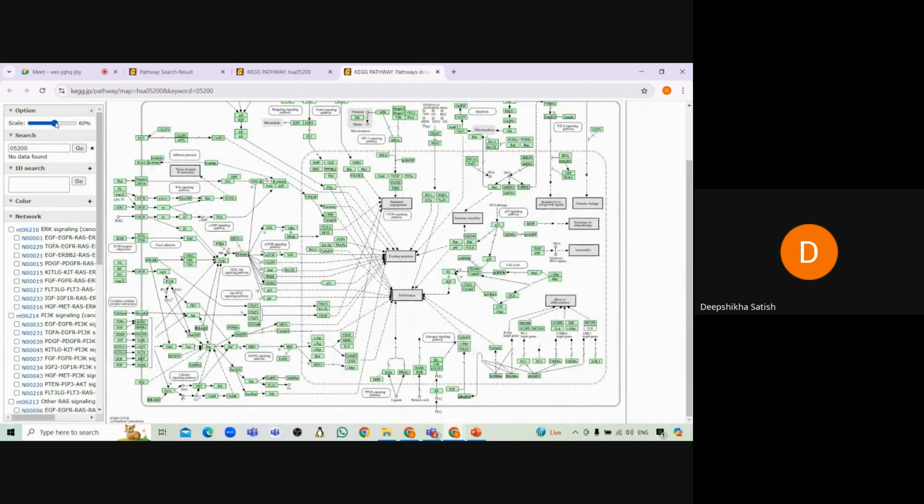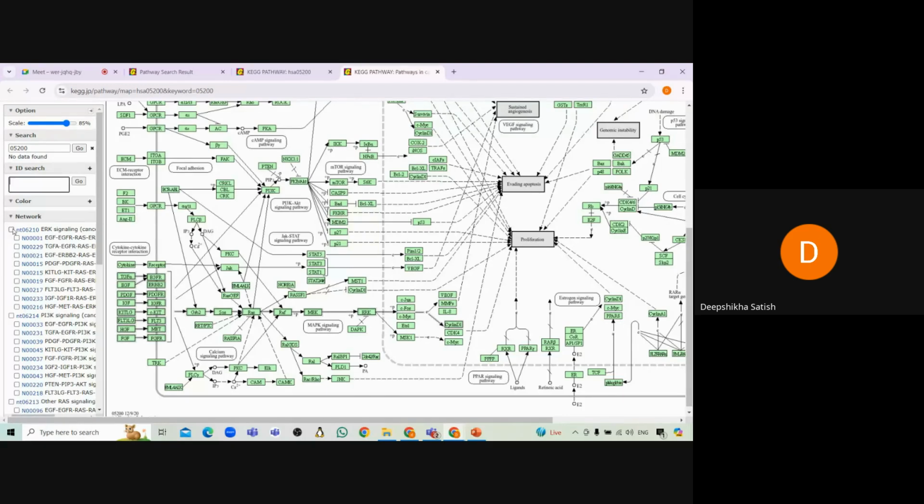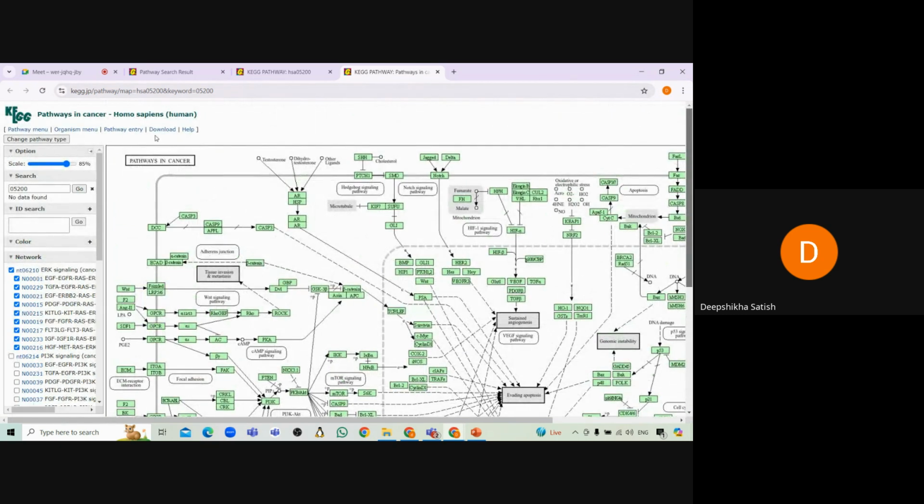Scale: if you want to increase or reduce the scale. If you want to search a particular ID, you can search that. Then here you have the network information. You want to see the ERK signaling in cancer. If you just click here, you can see it is highlighted, right? All those entries. So maybe for a paper you only want to highlight a specific network. You can click here and take a screenshot, or you can download the image also. You can go with the download here and then click on the image file. So it is going to download.